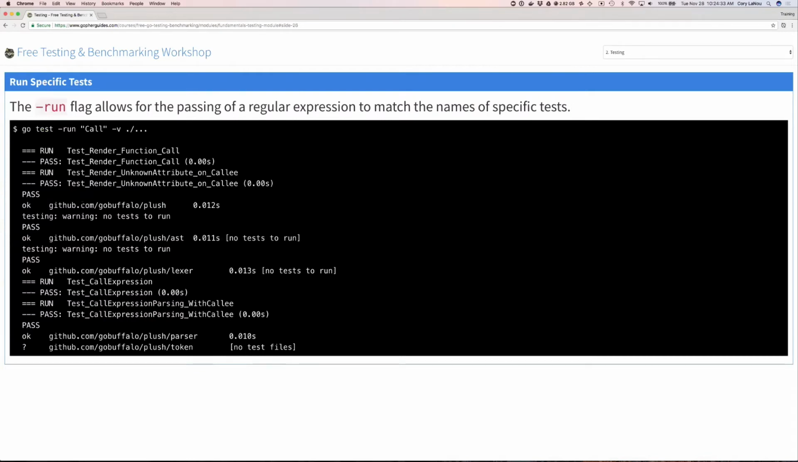Remember I talked earlier how we can run specific tests. You can pass the -run flag in, and it just takes a regular expression. If I've got a bunch of different tests and I want to run any test that's got the word call in it, I can pass in this. It's a real simple regular expression that just matches the actual word. It will run all the tests in my test suite that match call, which is really nice.